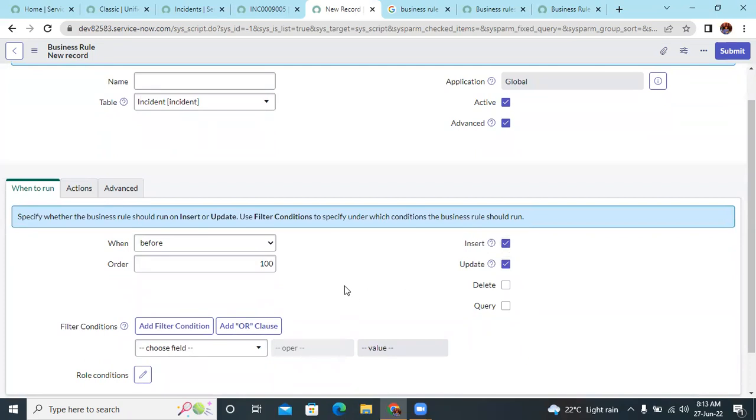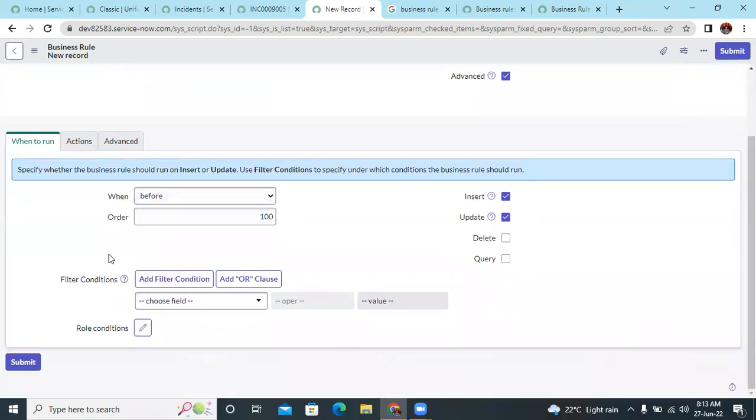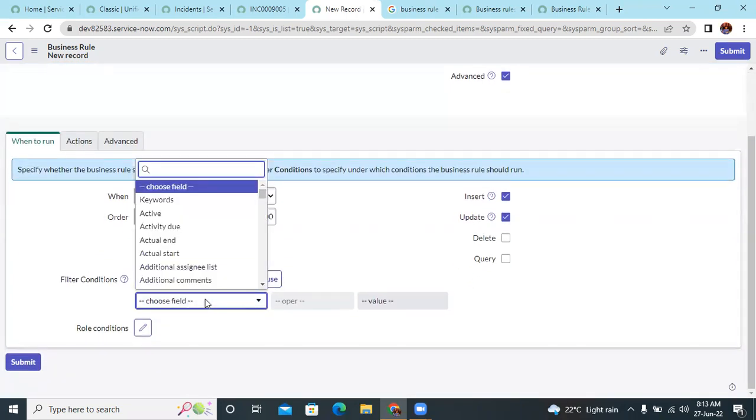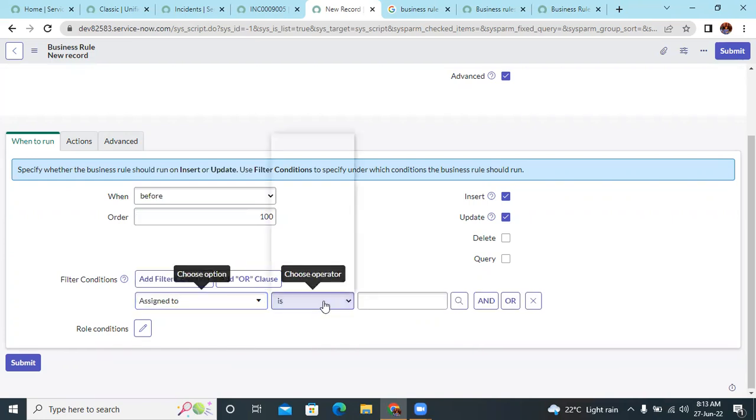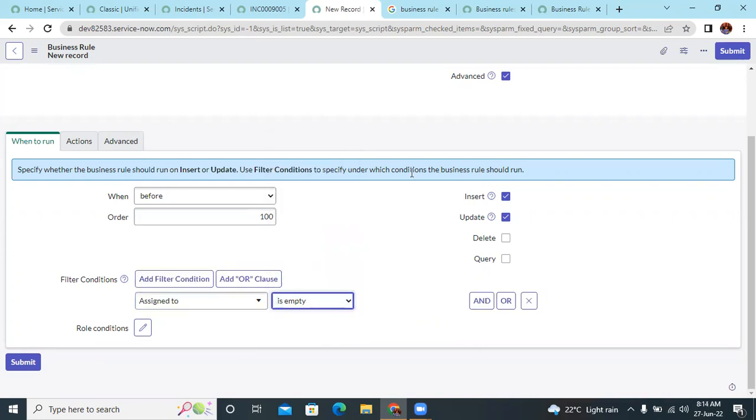Okay. And we can also give the filter conditions here. That means only in a few cases, for example, I want this particular business rule to be run whenever assigned to is empty. So whenever assigned to is empty, then I want to run this particular business rule. So I can select this condition.